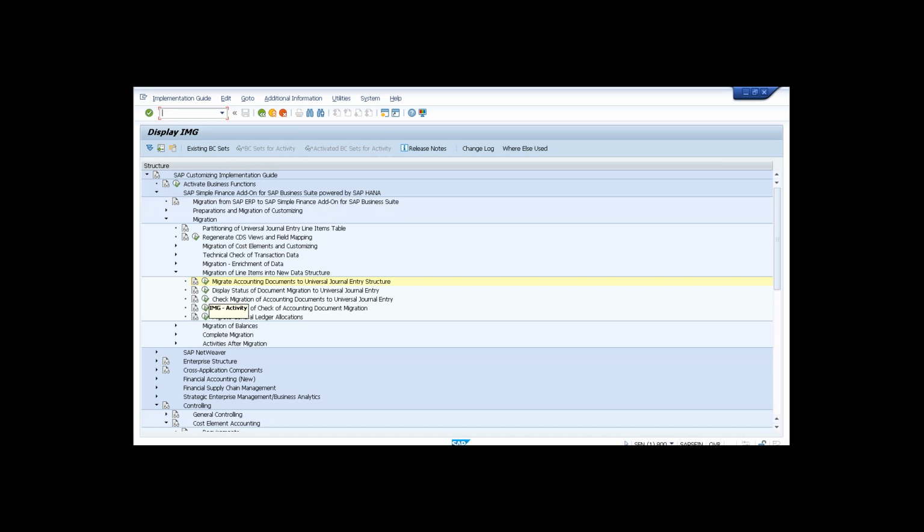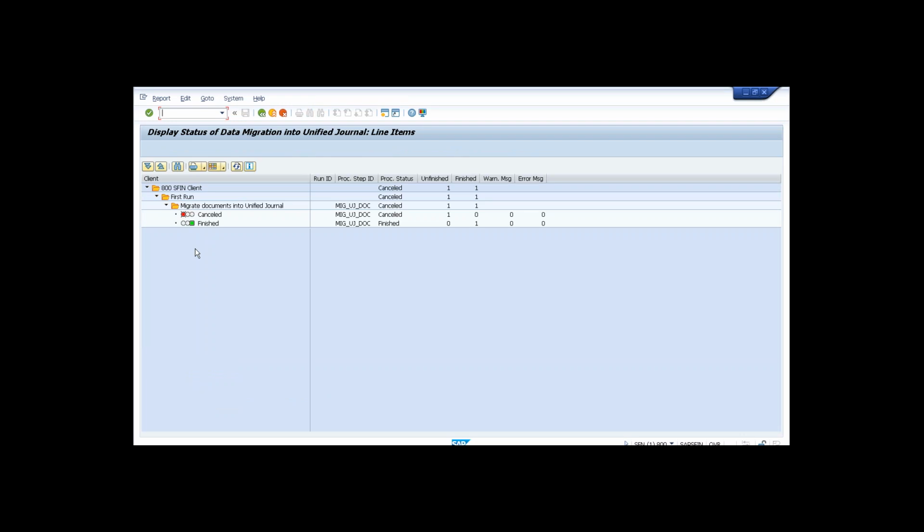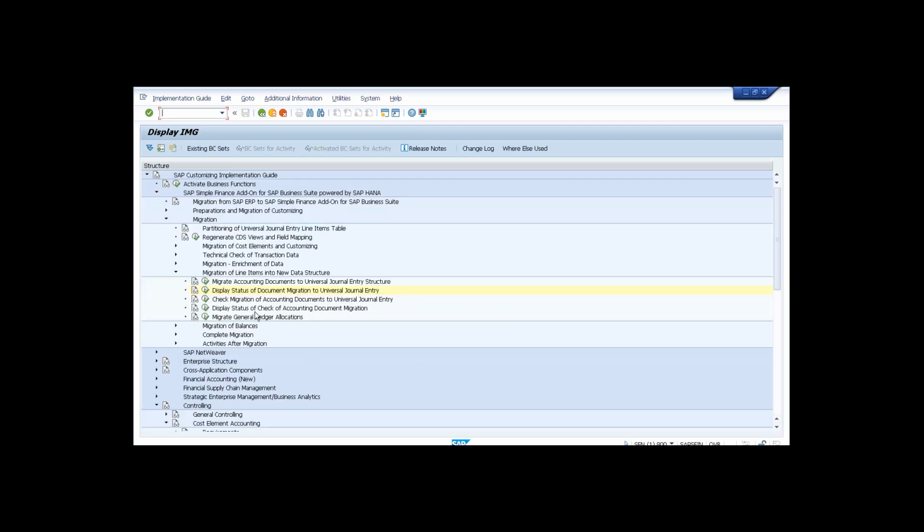So, display status of document migration to universal journal. This will tell you whether it has been finished or it is under process, and this may take more than 3, 4, 5, whatever it is, depending upon the transaction volume. It all depends on the volume of data. So this has to be performed in the background, and you can carry on. You should not carry on any parallel activities when this program is running, this migrate accounting document program.